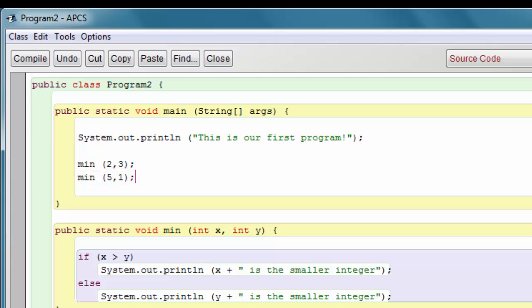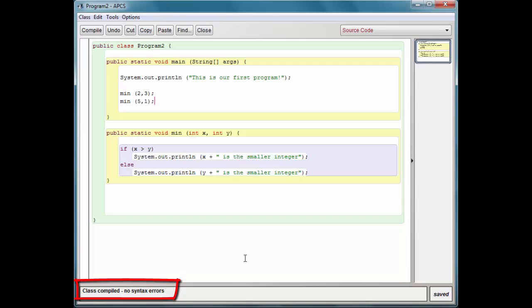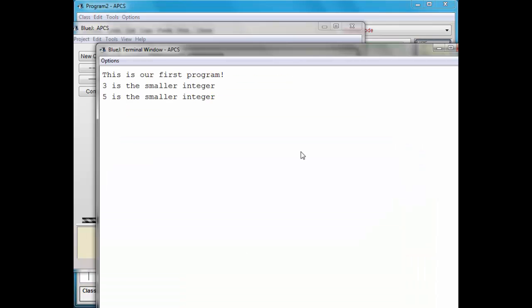Okay, let's run our program. Our class compiled, there are no syntax errors. And here's the output when we run our program. This is our first program was printed to the screen, and then it printed out 3, and then it printed out 5. So let's look at our code again.